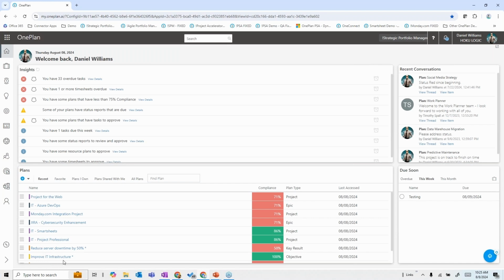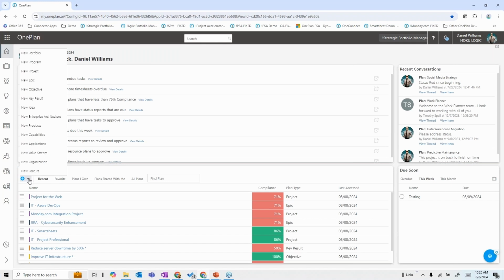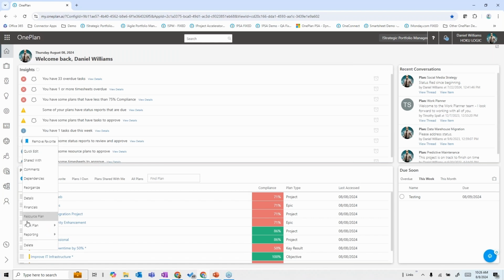So he doesn't have to go through an entire large portfolio of projects to get to the things that matter to him. He can create items in here, whether he has to log an issue or a risk or a new idea or create a new project, or even get to a specific area of a plan, like the work plan or the resource plan or the financial plan. All can be done right from this user's homepage, which is very cool.